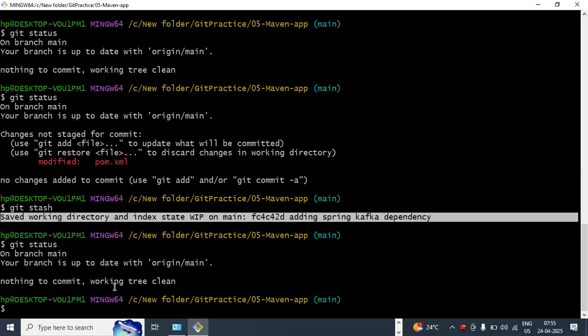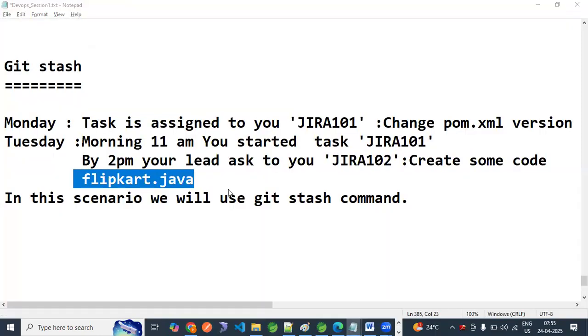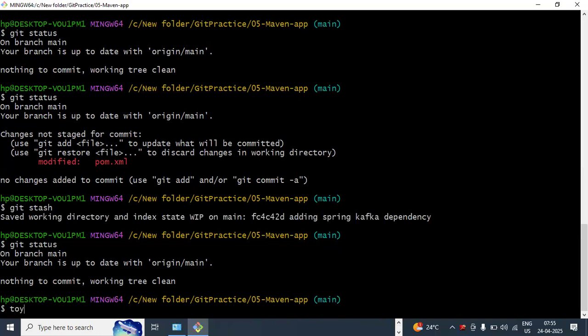I will create another file. What is my second task? Let's say my second task is the Flipkart Java code I need to write. We are creating from here, but we could create from an IDE, Eclipse IDE, STS IDE, Visual Studio Code. But I'm trying to show how such changes happen, and what you have to do. Okay, touch Flipkart.java.